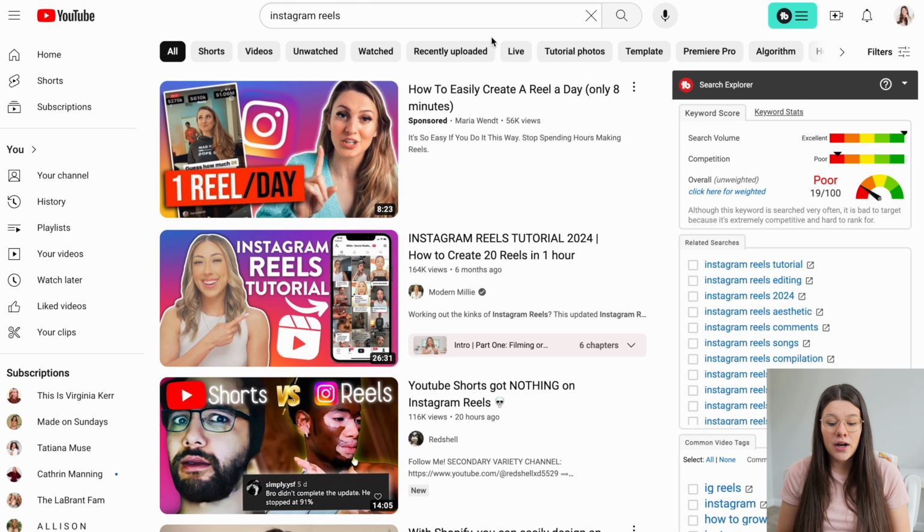So for this keyword, Instagram Reels, because Instagram is one of my niches, one of the topics that I talk about within my industry, that's why I'm using that as an example here. So this would not be a great keyword.